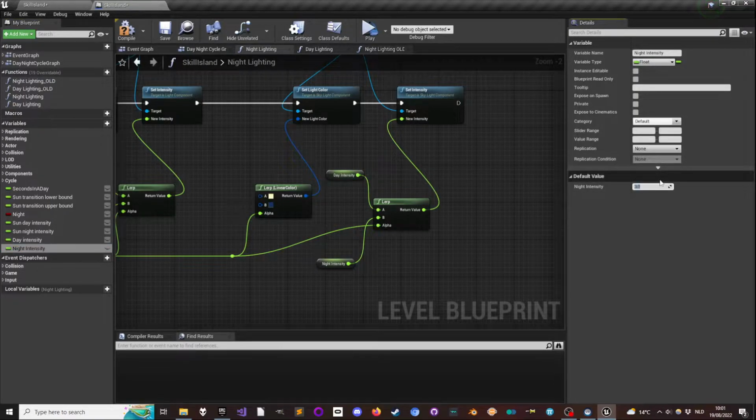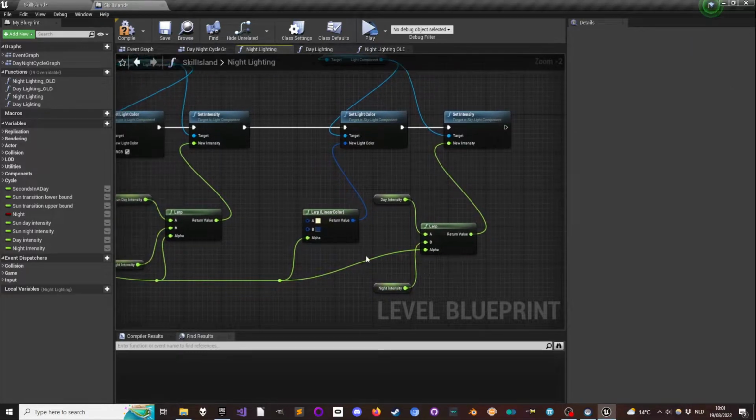You can make this darker if you want, but it depends on what you want out of your night. Do you still want people to see everything but basically in a blue tone like most games do it? Or do you really want it to be pitch black and require the player to have a light source? That's something up to you to design as a game designer. And you can then adjust these values accordingly.